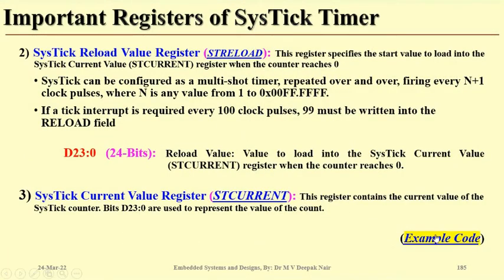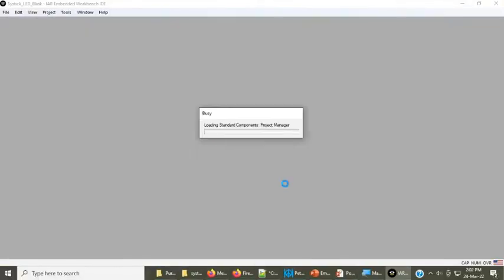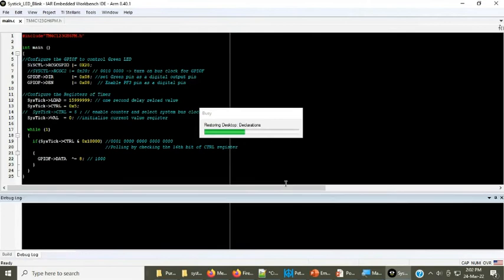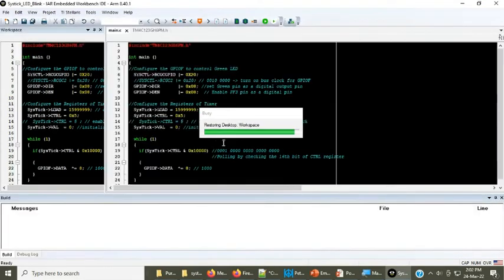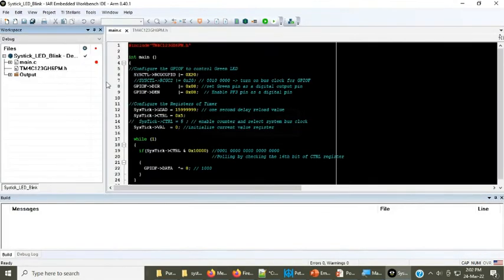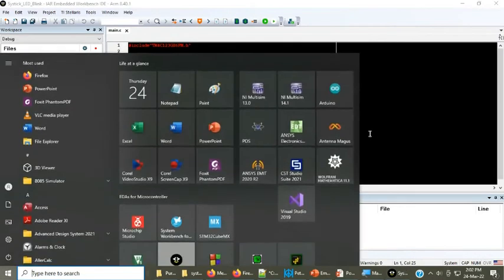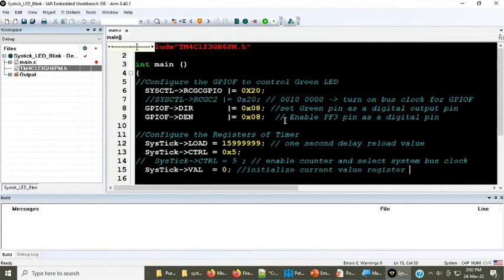So I will go to the example file. I will use the example project. Don't just believe that you are going to use this particular header, rather use CMSIS. It will provide you the header file also. Anyway, now let us try to understand what is there inside this particular code.